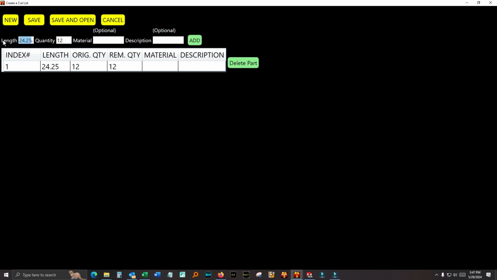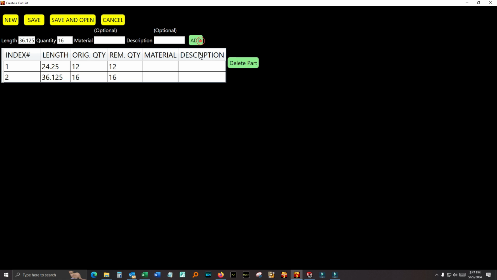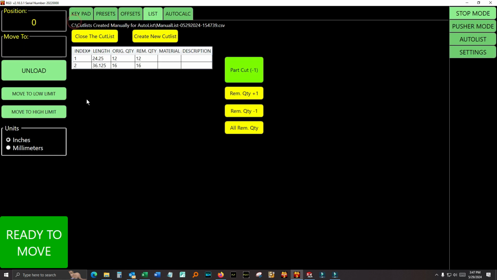Now if I want some parts that are 36 1/8, and I want 16, I can add those, and you can just keep doing that, and then you can click Save and Open, and then it brings up the list. Now I'm in stop mode, so when I touch this line item, the razor gauge is going to move to that position, and if I click Part Cut, it decrements the remaining quantity, and as I cut those pieces, it's going to bring it down to 0.